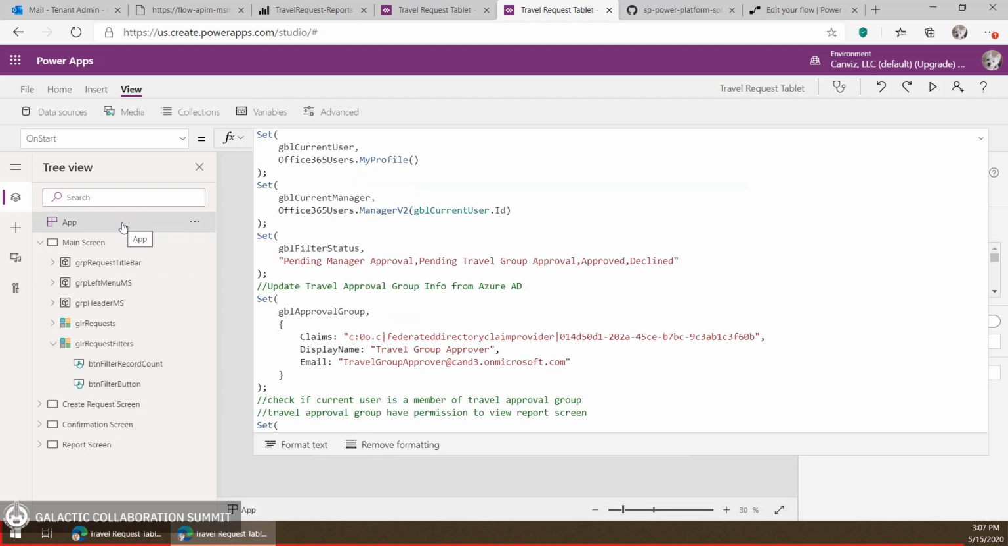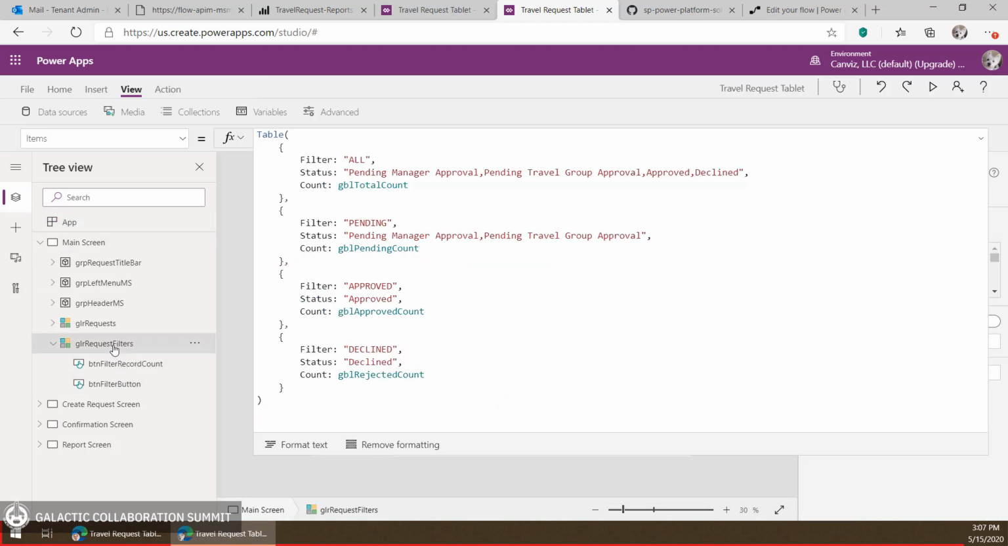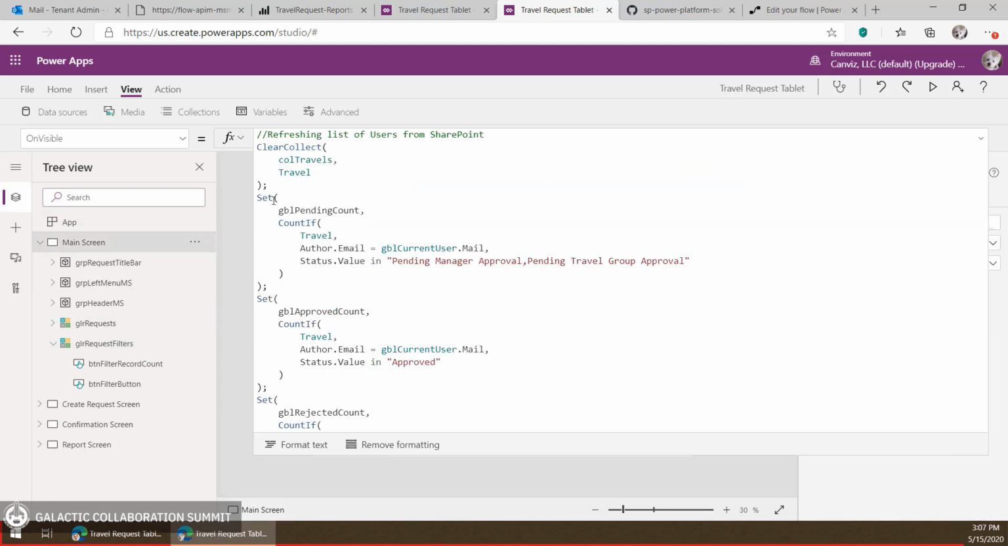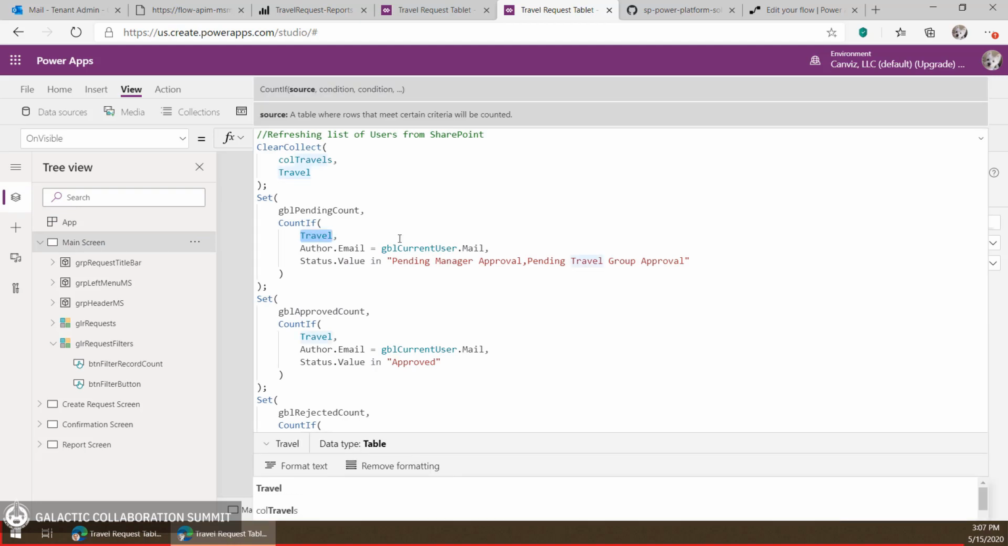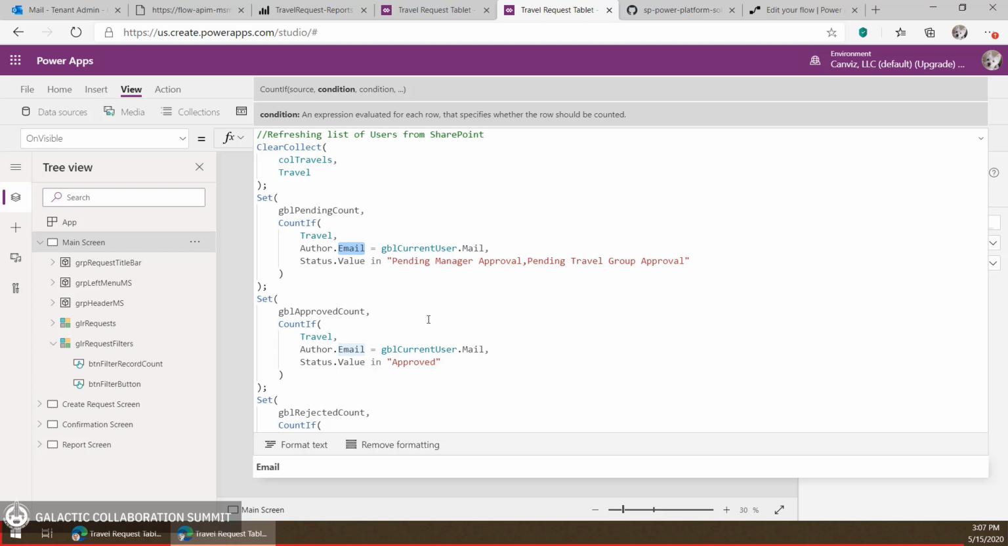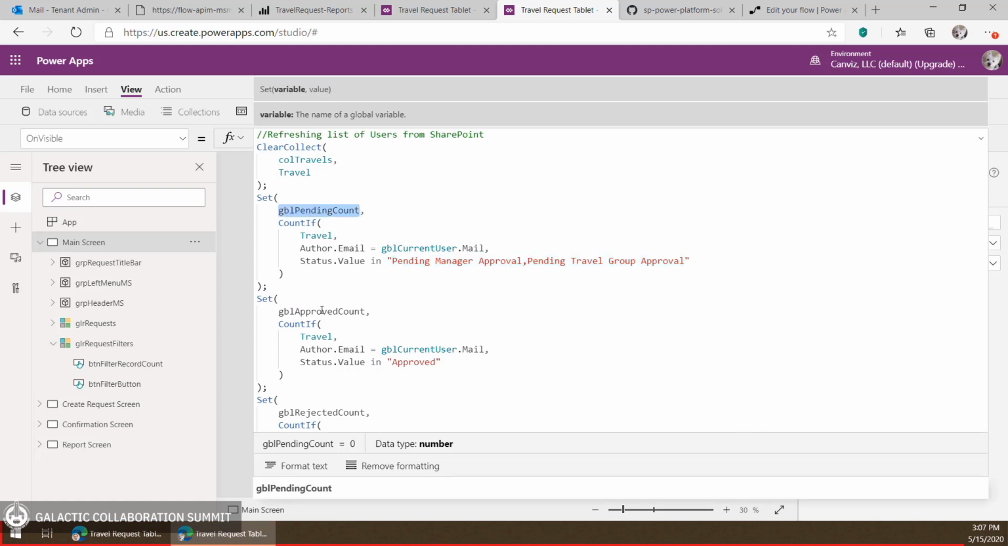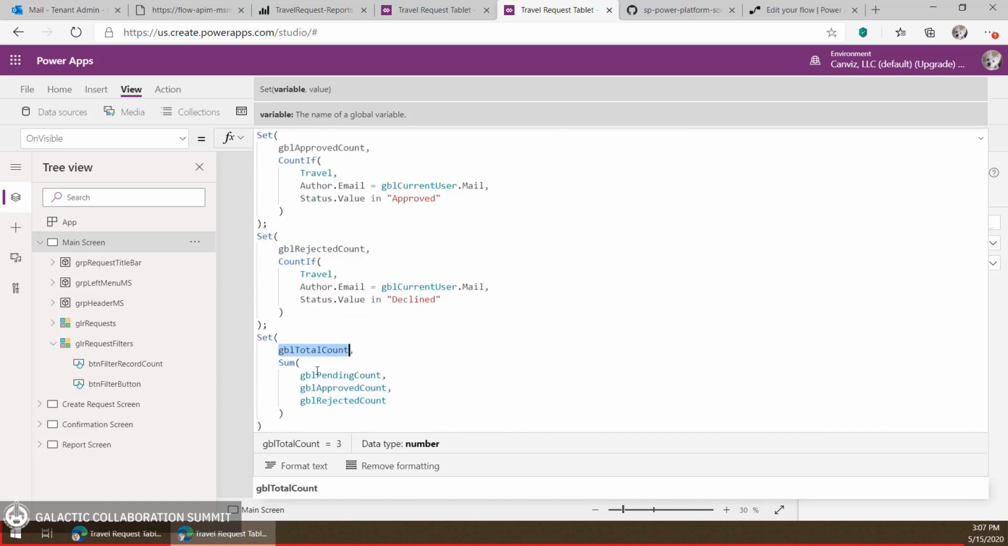Well, the count and these filters themselves, let me start back here with the filters and the different filter statuses. The counts that we get come from here inside of the on visible. So here you can see what we're doing is we're going against the travel data source, which is our SharePoint list, for the current user's email, looking for the author, and that's how we find the items that pertain to the current user. And here's their status value, and then it's in all of those items. So that's how we're getting back the counts for the pending count, the approved count, rejected, and then we sum up the total counts.